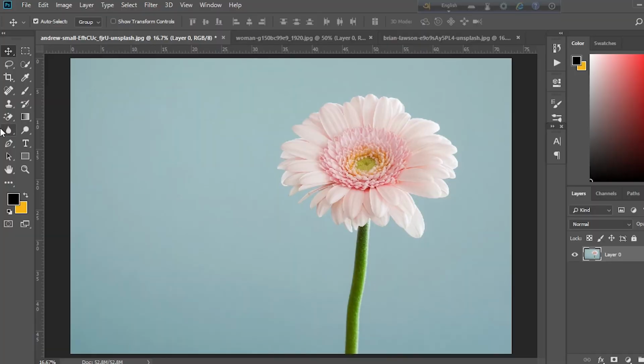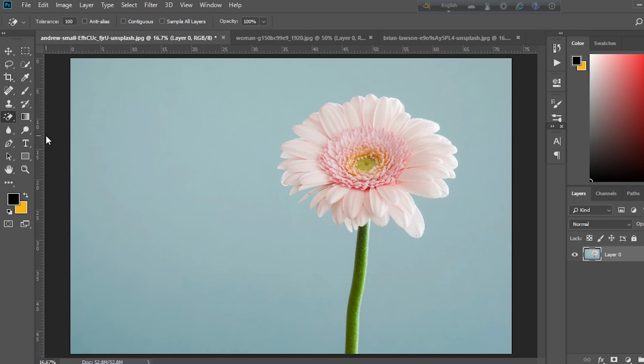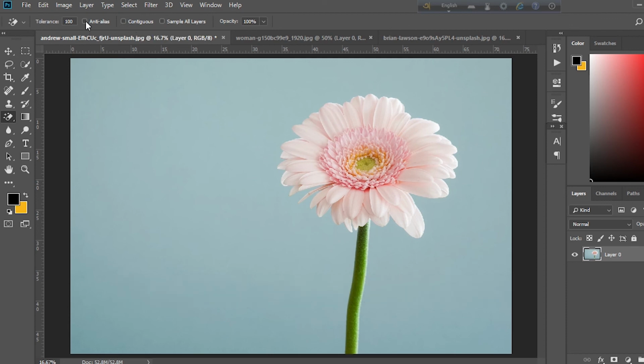then you can select the Magic Eraser Tool. Then you have three options. First option is tolerance, anti-alias and contiguous. So first of all, you select anti-alias and select contiguous. And the tolerance maintains your background removing percentage.